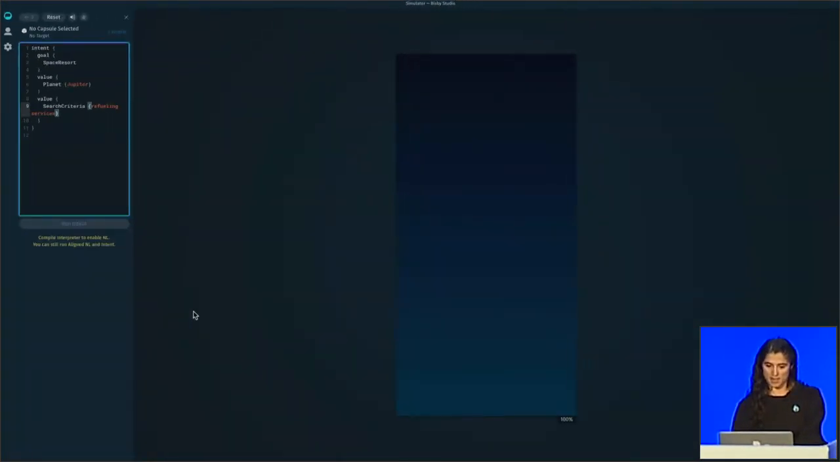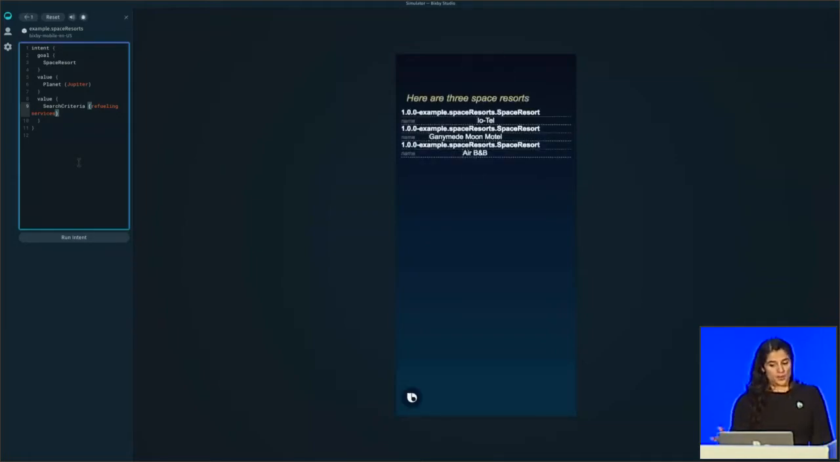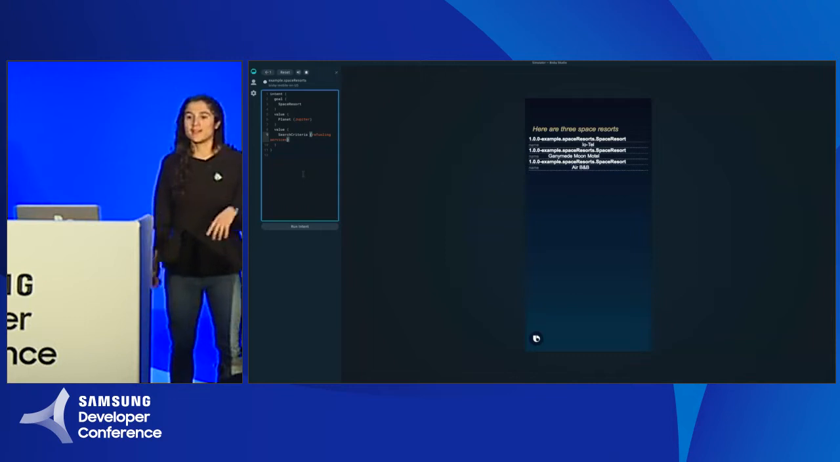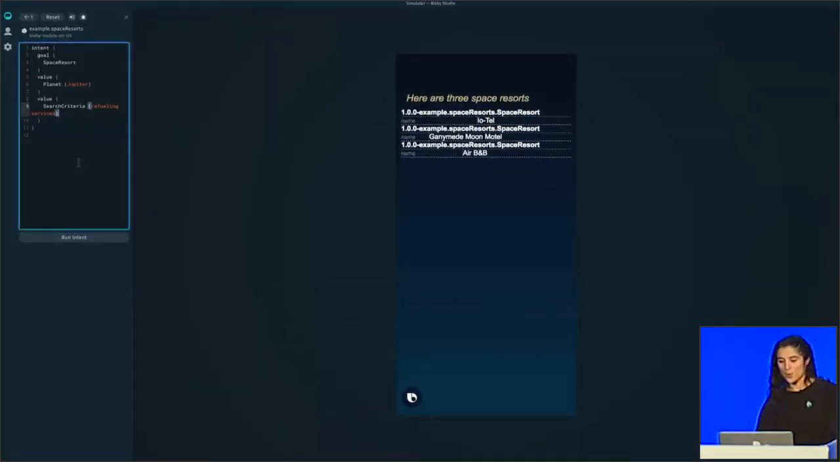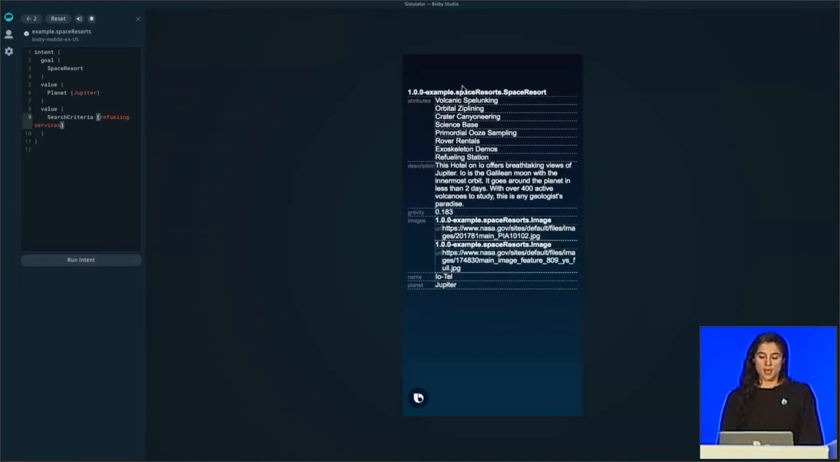Let me try to maximize the simulator for you. So there we go. Bixby returned space resorts. They don't look like anything because we haven't defined layouts yet, but at least we're seeing the data is coming through. And if we click on any summary, by default, the design paradigm is clicking on summary goes to details. And Bixby is doing its best to show the data in a table so that we can quickly confirm that, yes, this is indeed on planet Jupiter, and it has a refueling station.